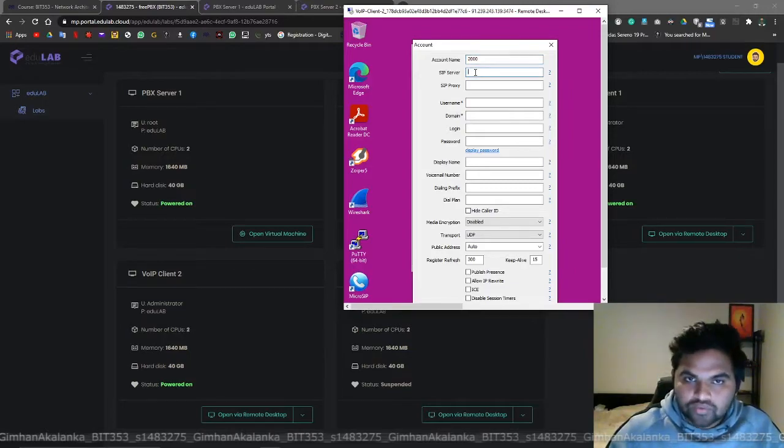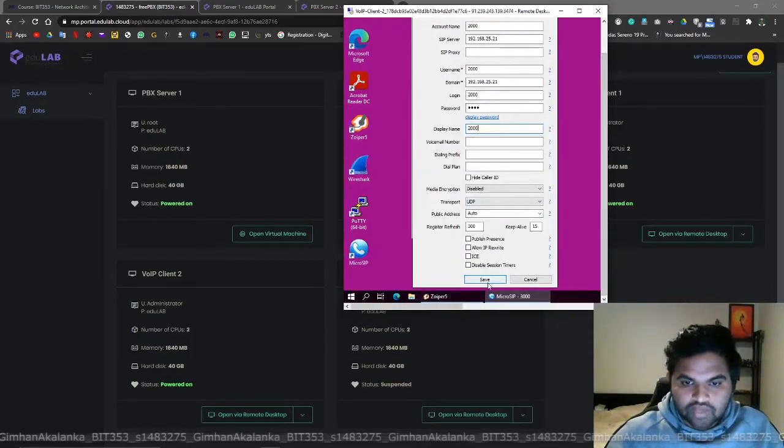Then the SIP server is 192.168.25.21, the username is again 2000, the domain is again 192.168.25.21, the login is also 2000, the password is 2000, and the display name is 2000. Then when you finish these steps, you can save it. I already saved that, so I don't want to save it again.